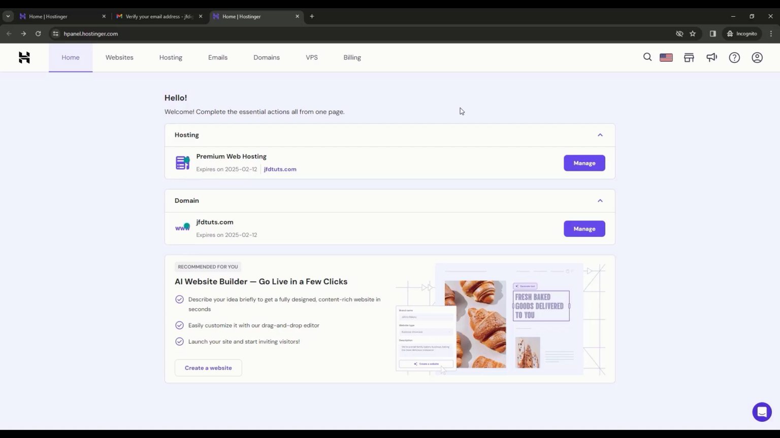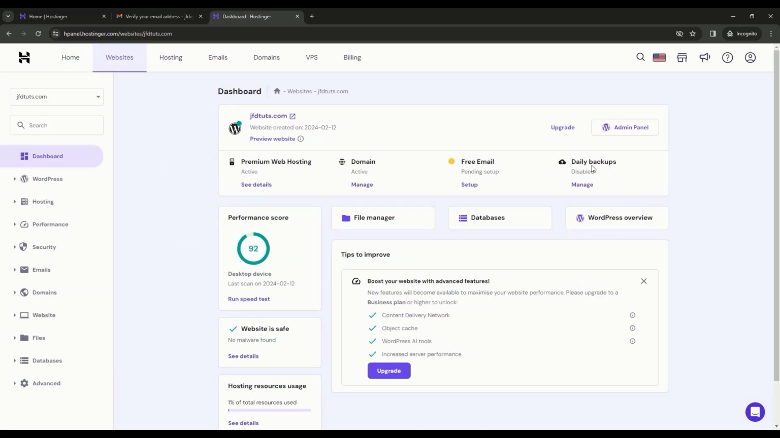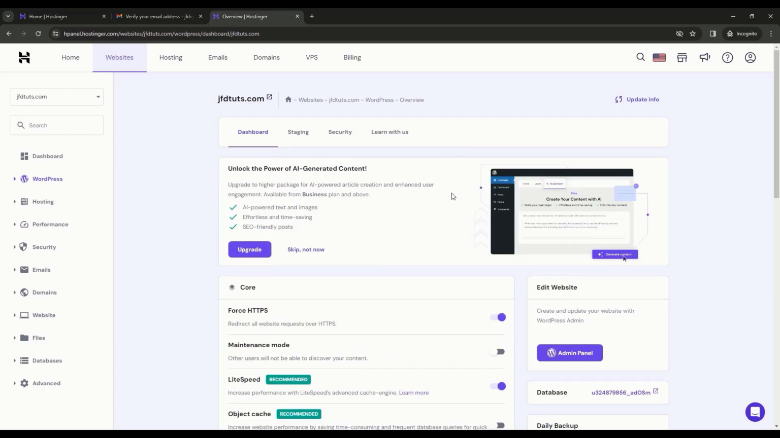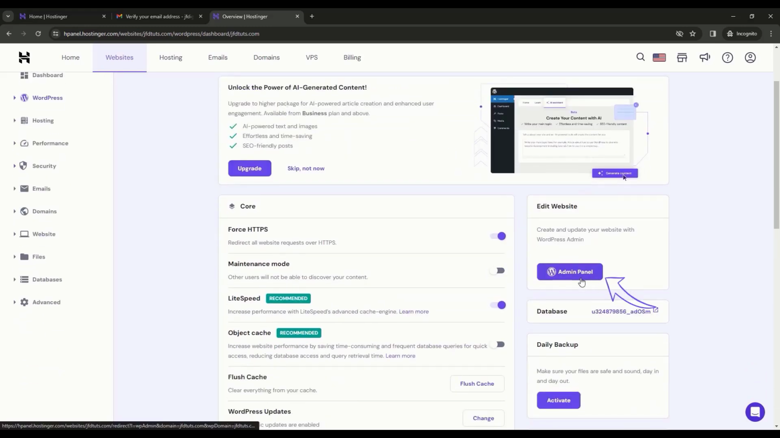Now from here, I want to get my WordPress. So from the premium web hosting here, on this manage button, I'm just gonna click this. Now it will take us to the Hostinger dashboard. Now from here, it says WordPress overview. Let's click that. And then under here, it says admin panel. Let's just click on here. And it will directly take us to the WordPress dashboard.